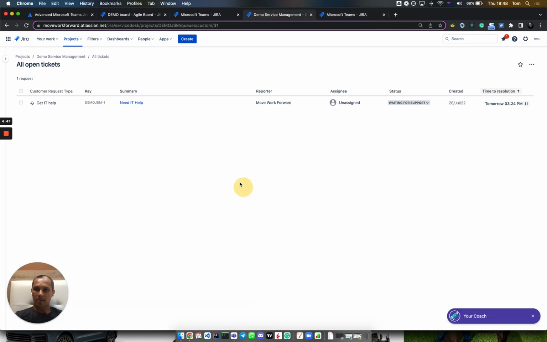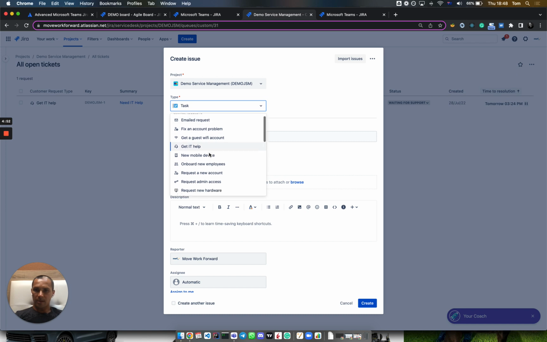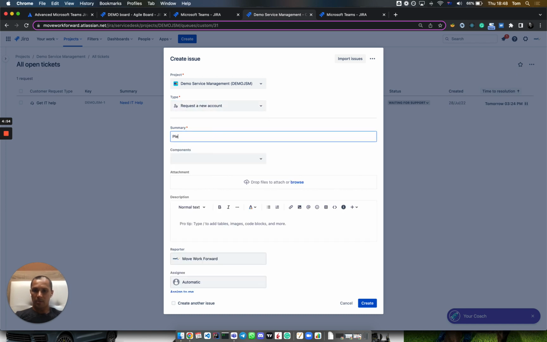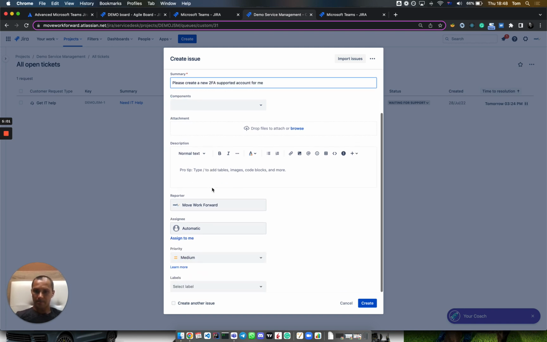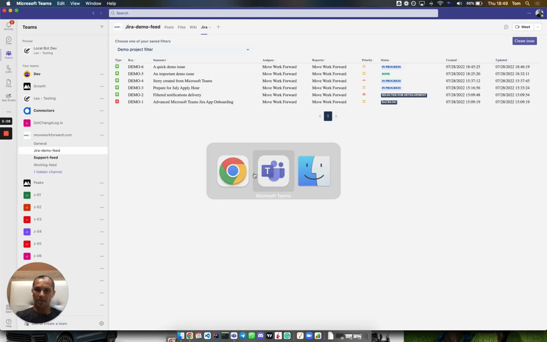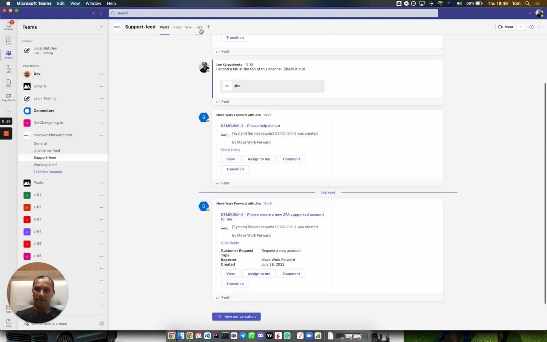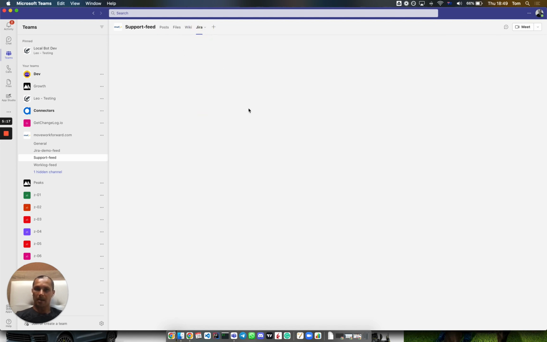In this scenario, let's create a demo request. Let's say I want to request a new account. Please create a new support account for the company. That's it. It's not assigned to anyone. It's just a support request. It comes in, and then we get a notification in our support channel about this particular request, with the fields we selected, and in this support feed we can also view all open issues.